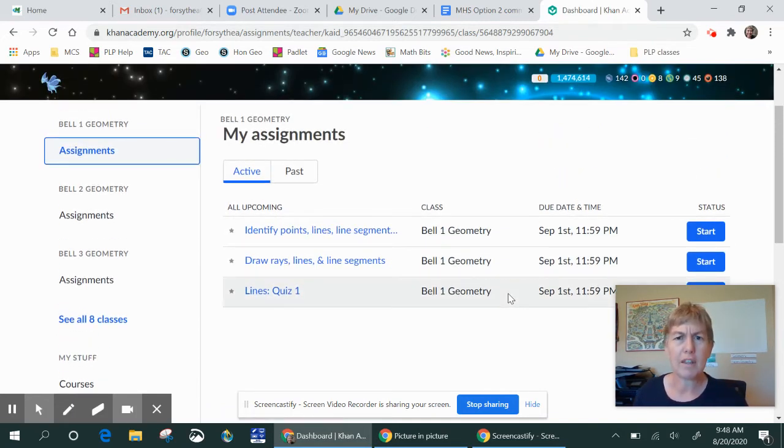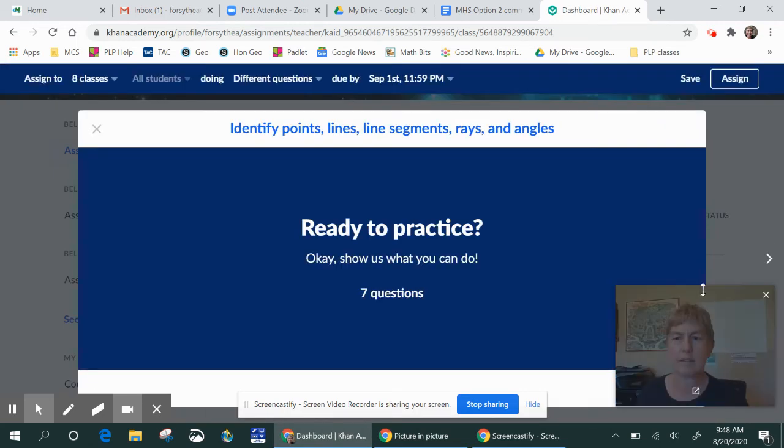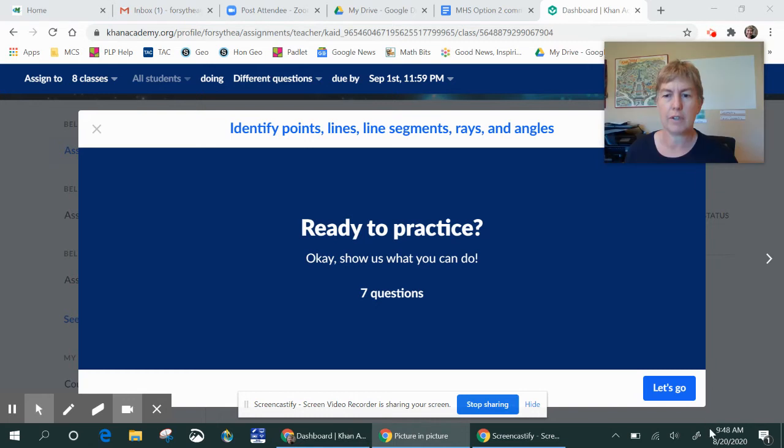Speaking of redoing things, while I'm here, notice that there's a past tab. If you click on that, assignments that are past their due date will show up. And so that's a good way to go back and review things. Anyway, we're on this active tab. These are active assignments. I click the first one. It pops up like this. Let me move my little self here. And I click on Let's Go.